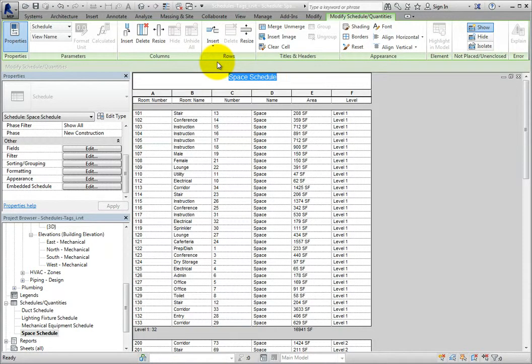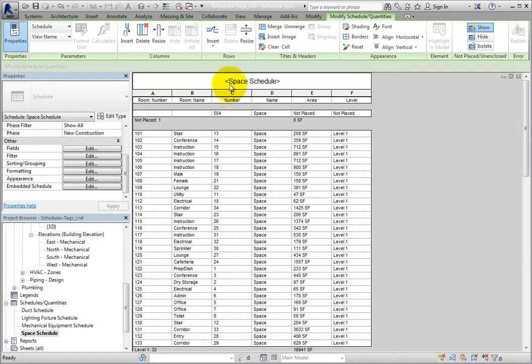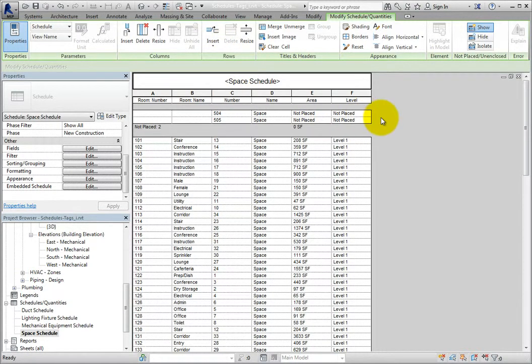I'll expand the Insert button and click Data Row. I'll repeat this to create two new unplaced spaces. Revit automatically assigns space numbers starting from the last space I placed. In the Area and Level columns in the schedule, the word Not Placed now appears for those two new spaces.